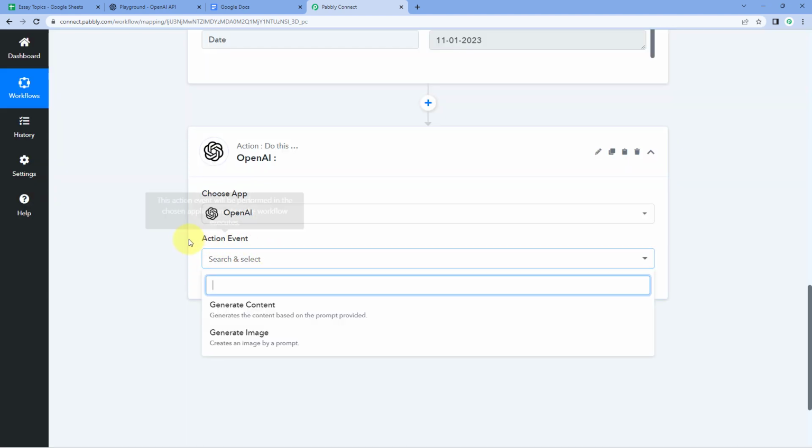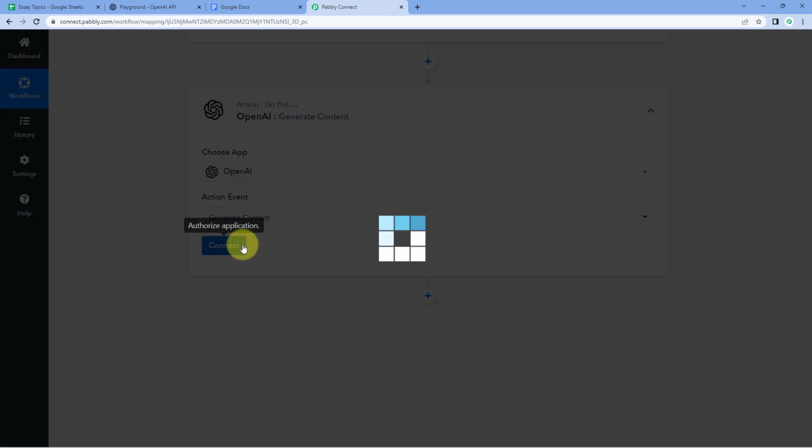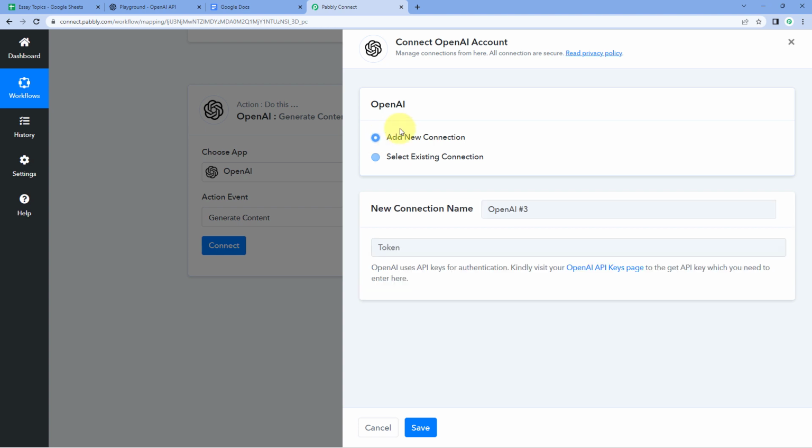And then in the action event drop-down, select the action event as Generate Content. Click on Connect and select Add New Connection. So here, guys, we have to connect our OpenAI account with Pabbly Connect. And to make this connection, we have to enter the API key of our OpenAI account.